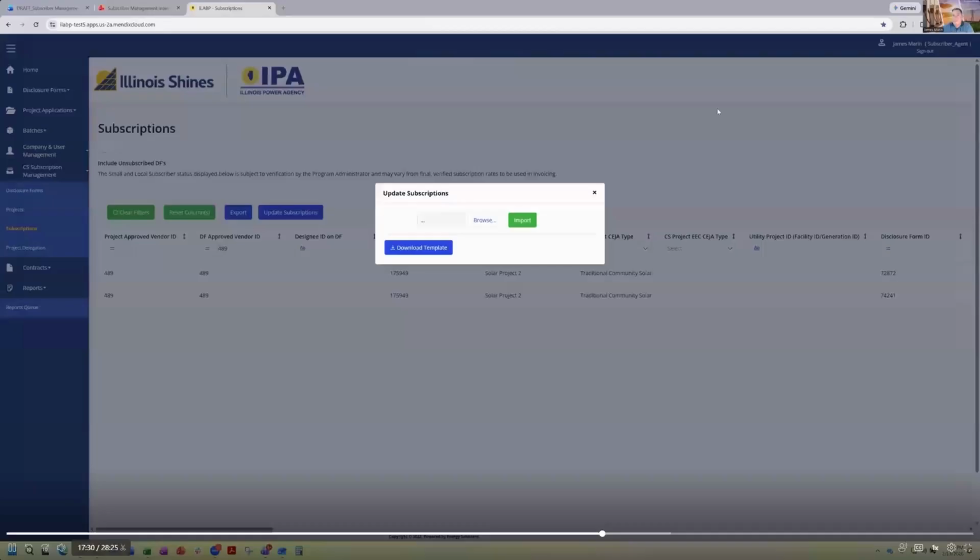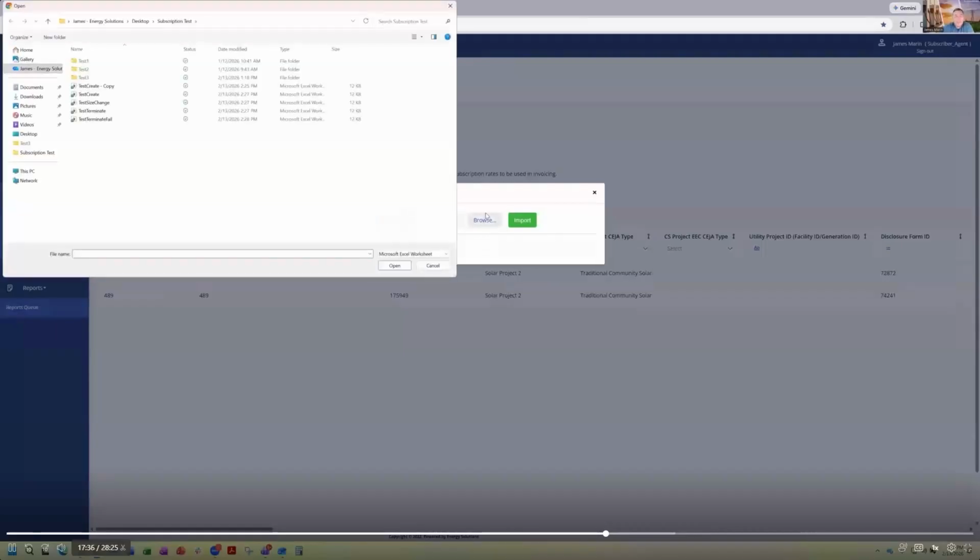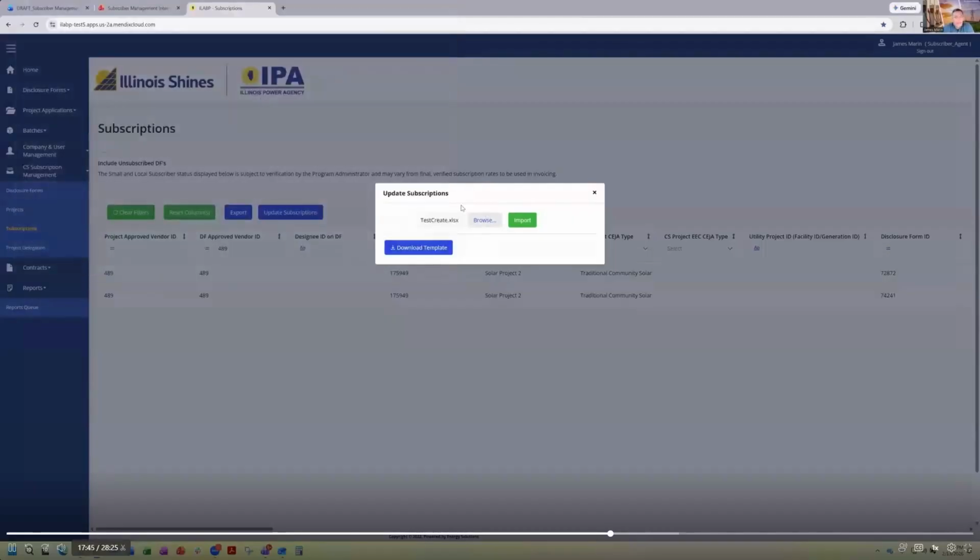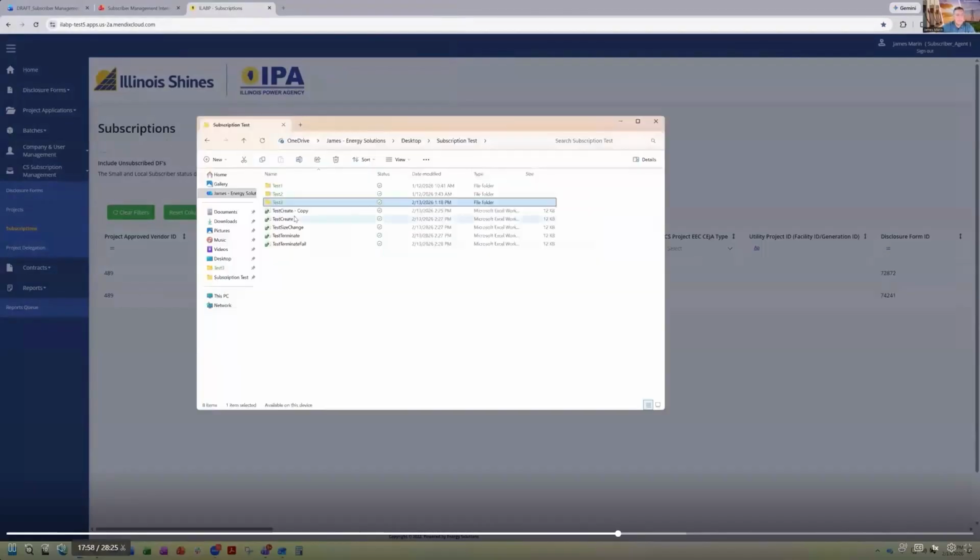Now, rather than fill that out live, I have some test files here. What we're going to do is create a subscription. I have a test file here, test create, and I'm going to press import. Oh, let me show you what that record looks like. Before I open it up, I'm going to show you that template right here.